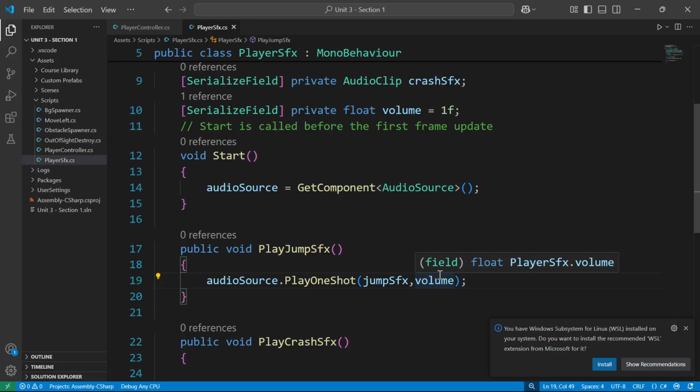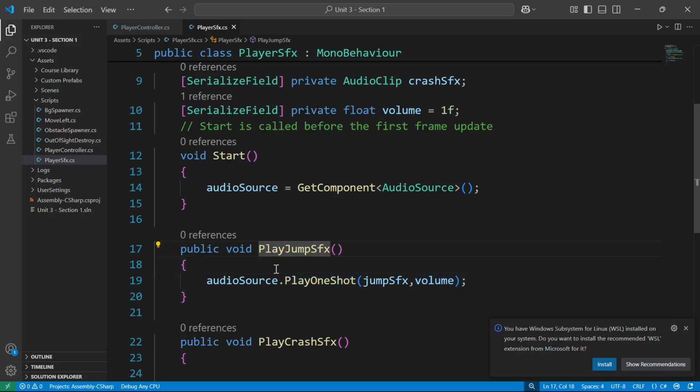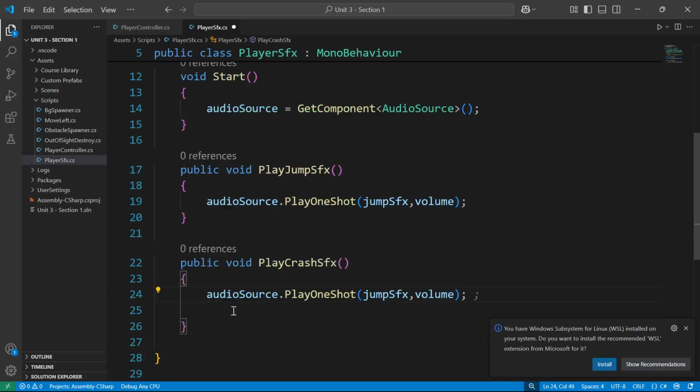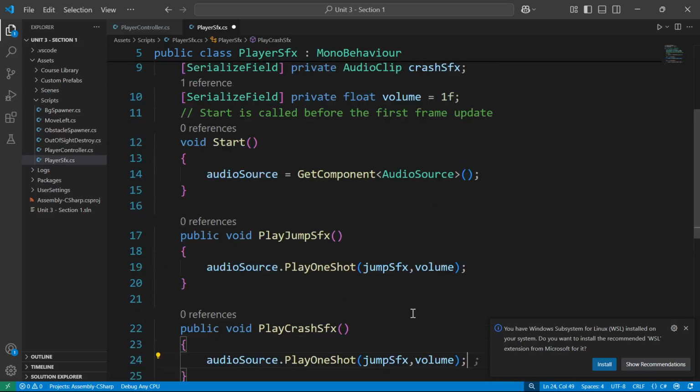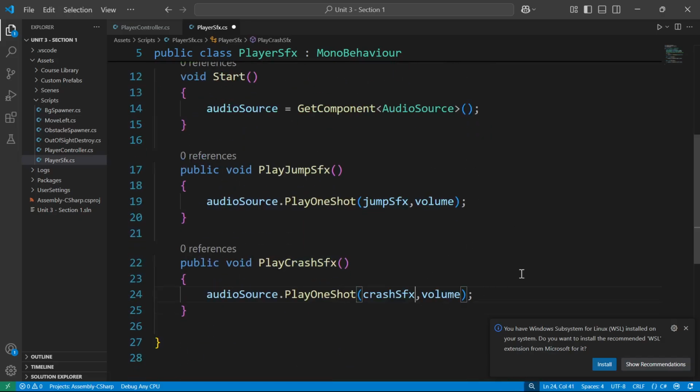The other one is volume. So it's a scale from 0 to 1 na float, 1 being the maximum. So this one, if we call this method play jump SFX, ma-play lang si jump 2 that we selected, right? And then for the crash, well, it's just the same code, but this one is crash. Okay? Crash SFX. There you go.